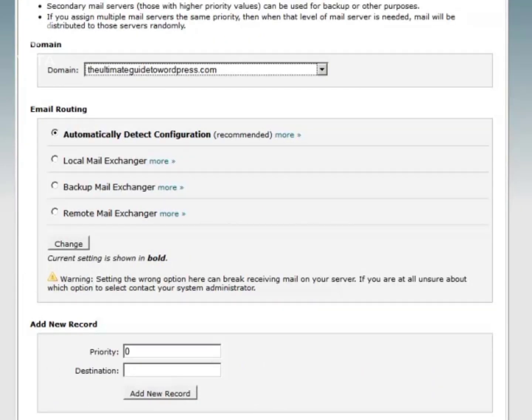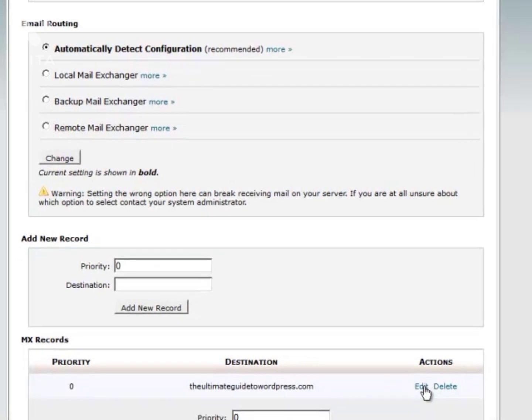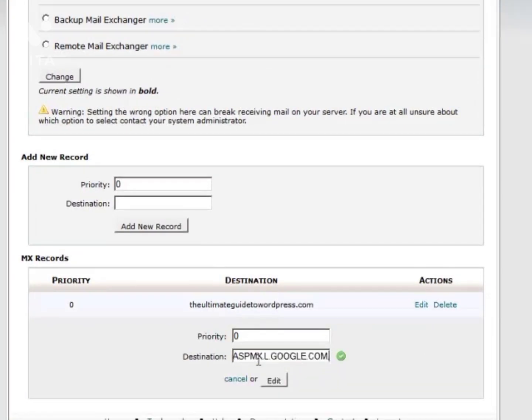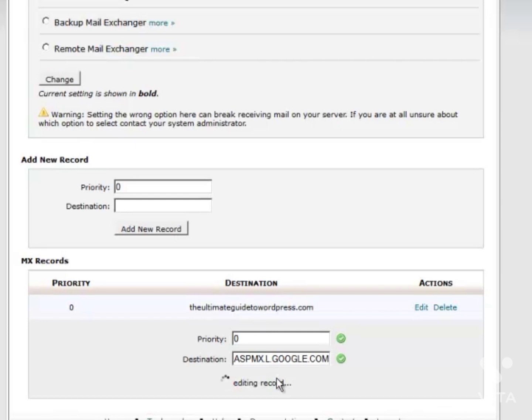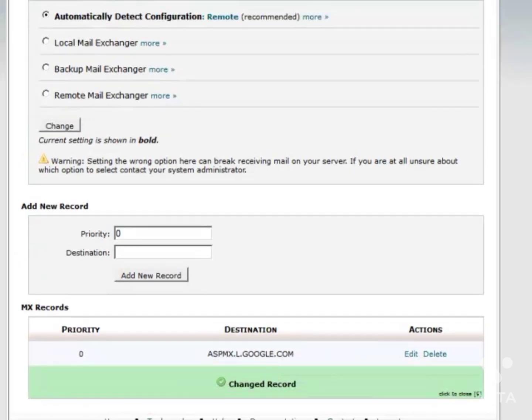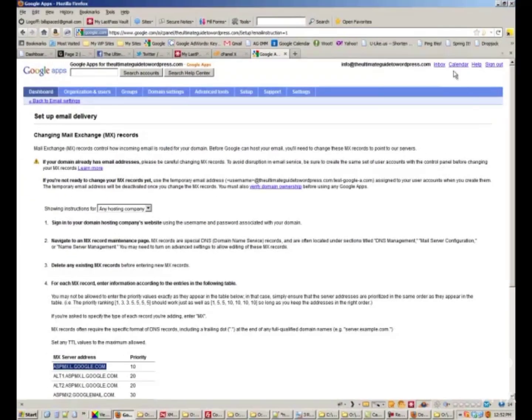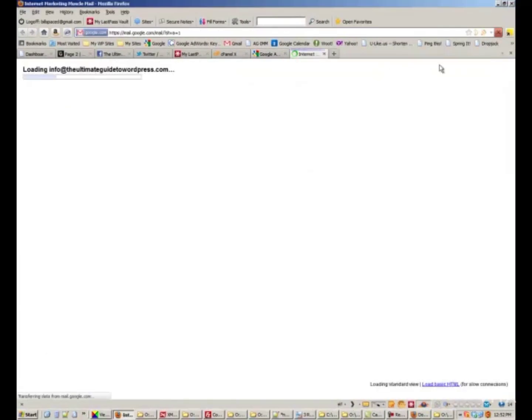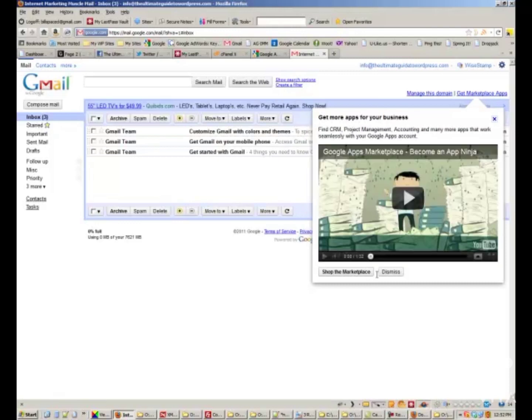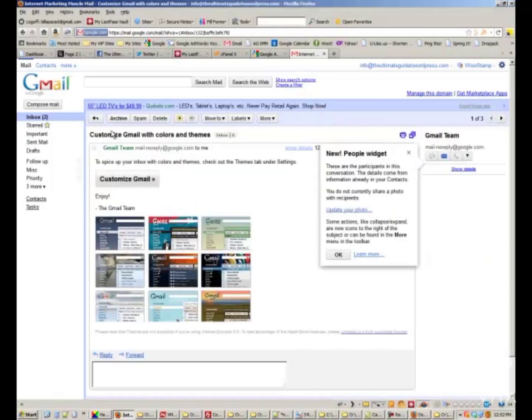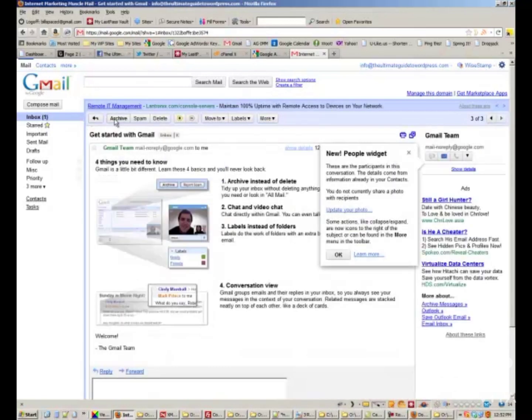What you want to do though is change this all the way down here on MX Records, edit, and paste in that entry that we just had. You have to take out the period on some cPanels. So click Edit, and you should be all set. Let's go back here, click up here, go to the inbox, and we're getting email. Okay, here's an intro email, how to get started, and all that stuff.